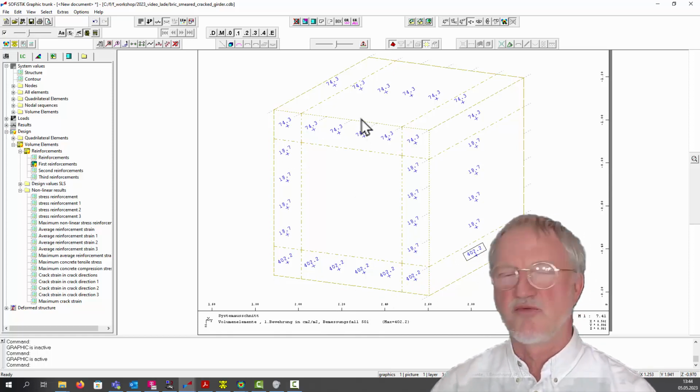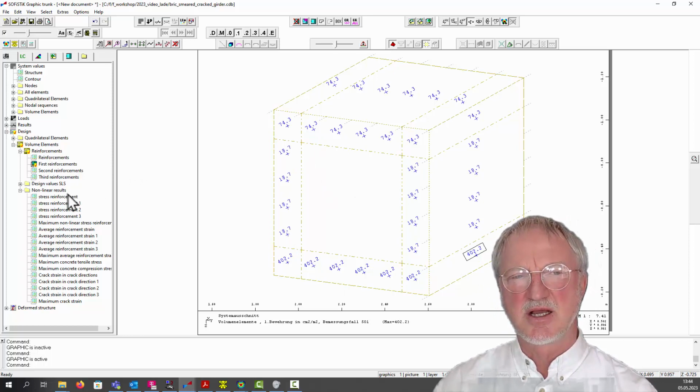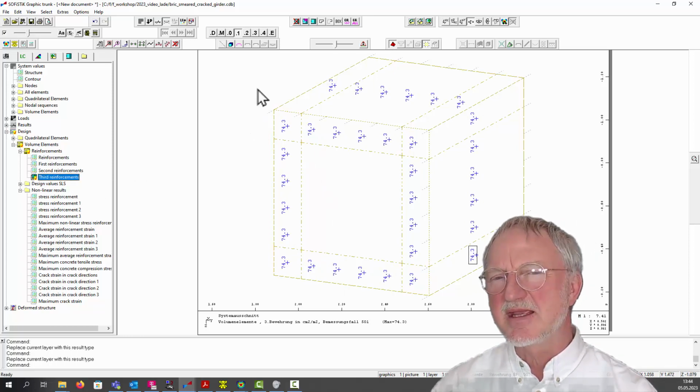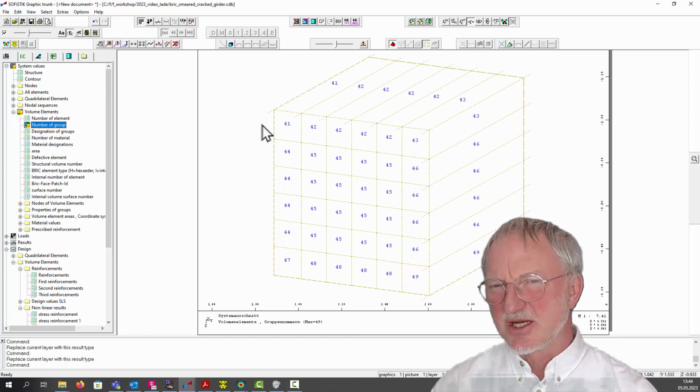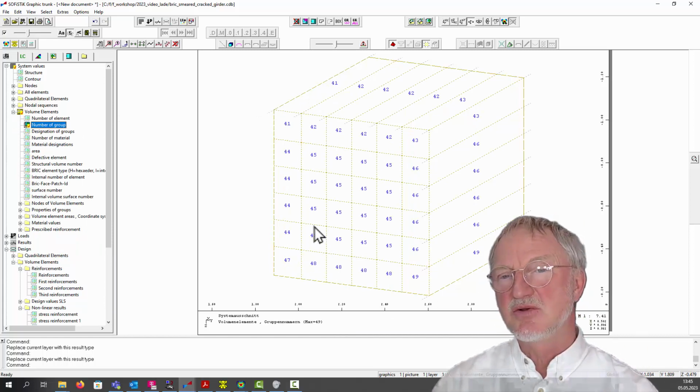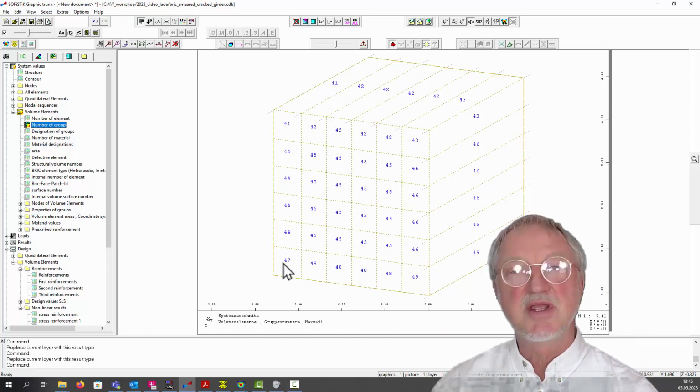The same we can do for all other brick elements. You see, you have to make a good group division for your section so that you are able to give a smeared reinforcement for every group you need.